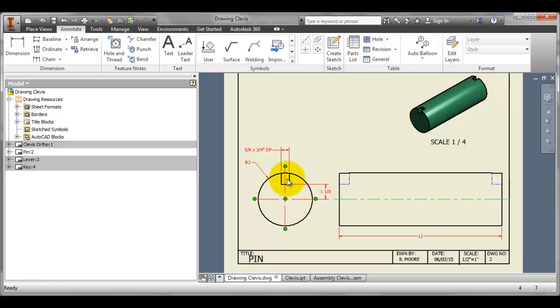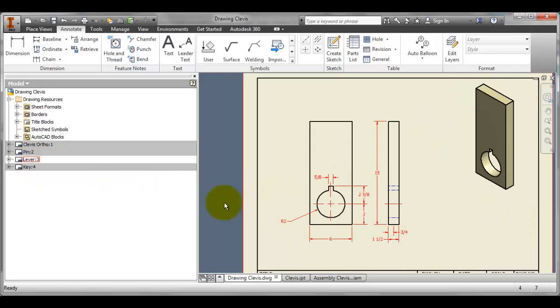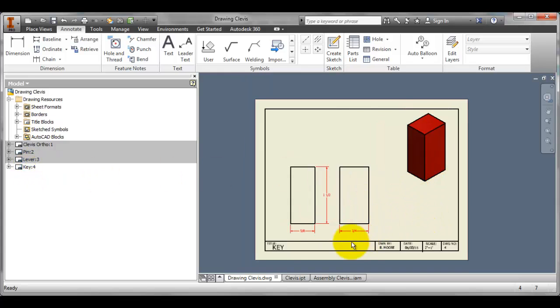I don't need to know the height, but I do need to know the location from the center, and so it's 1 1/8 inch up from the center. I know it just goes up beyond the top here. So that would be the pin, and then you need to do the lever drawing, and again you would put in your hidden lines and your center marks and all the dimensions necessary, and the key drawing as well. So I would prefer the titles to say detail dash key, detail dash lever, detail dash pin, and detail dash clevis. But I'm just going to leave these ones for now to keep the tutorial shorter.